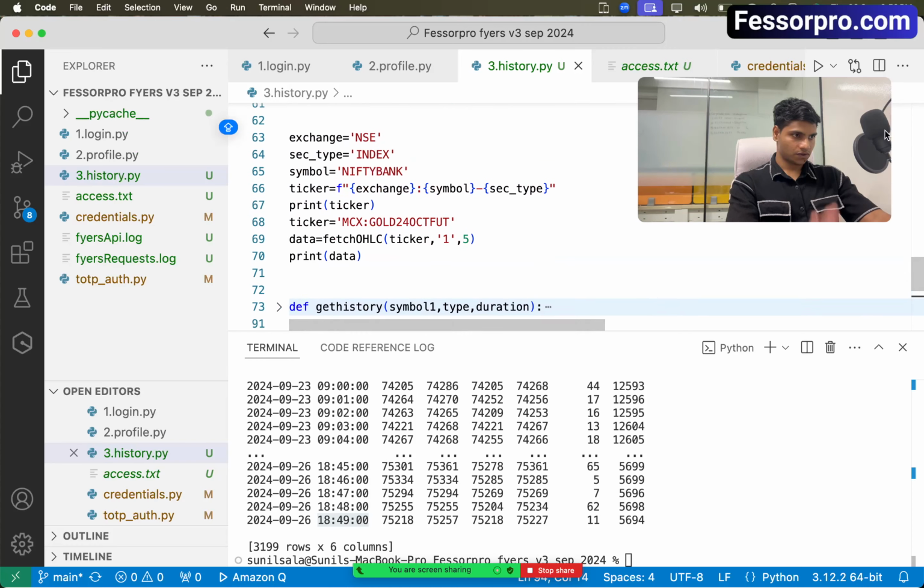Okay, now it is 6:50. So if I run the same code, it will give me 18:50 also. You see, last is 18:50. You can see volume is 0. Why is this?